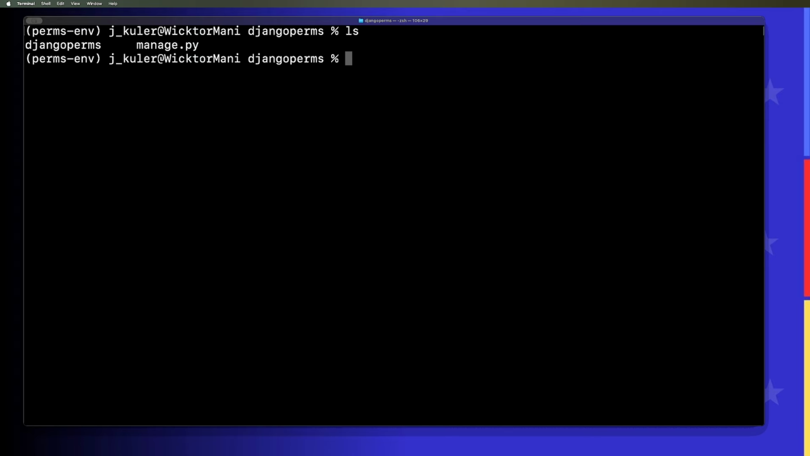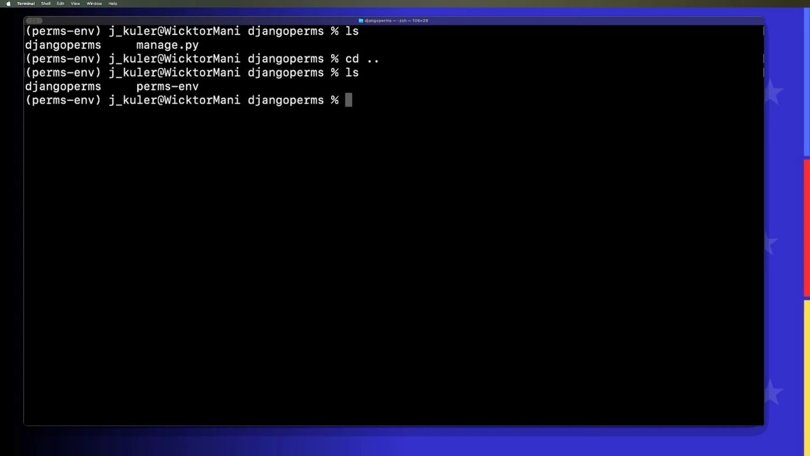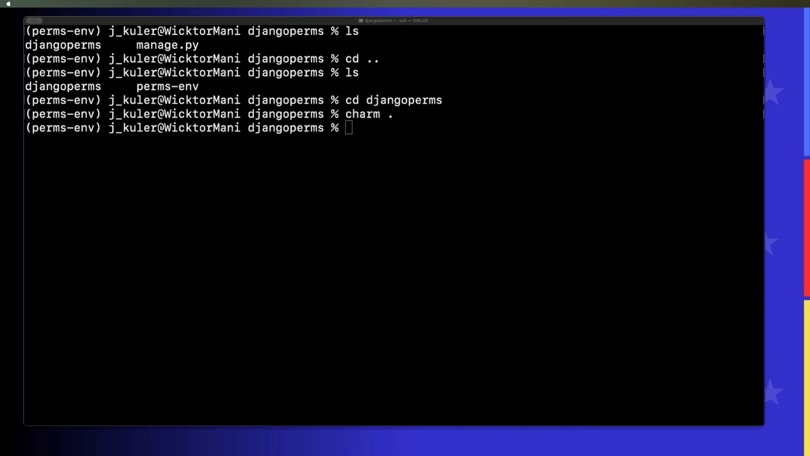Where are we? Okay, so we have our projects right here. What I'm gonna do is cd onto the project, and then call charm so I can run PyCharm. Okay, so I need to run PyCharm right here, which tells PyCharm to run.